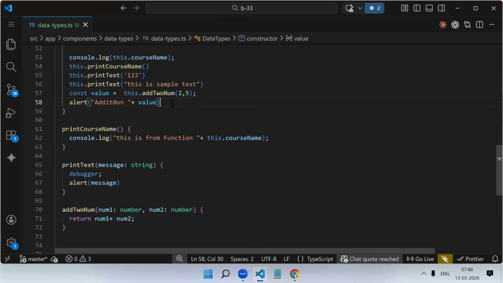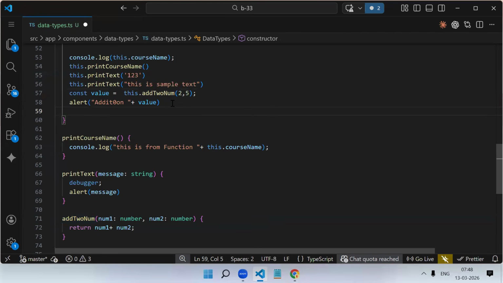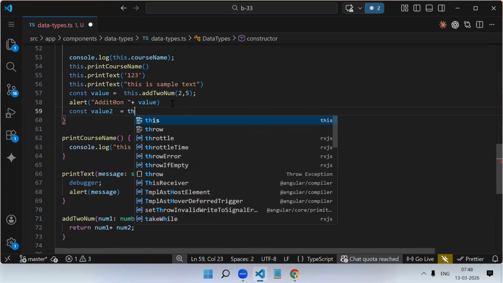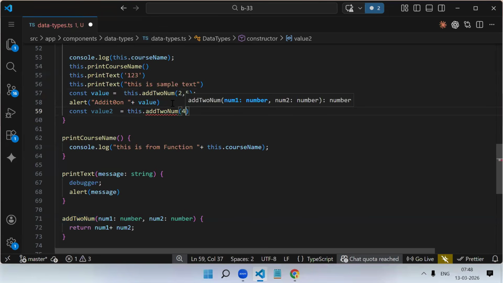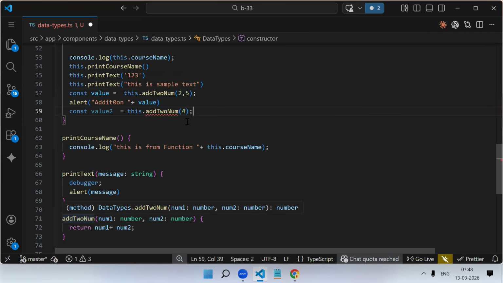Now, one more time I'm calling that function. Constant value 2, this dot add 2 number. This time I'm just passing 4. It is giving me an error. In JavaScript, if a function has 3 parameters and while calling the function we pass just 2, was it giving an error? No. Right? We were not getting an error. But here you will get an error. How many parameters does it need? 2. So we have to pass 2 parameters.